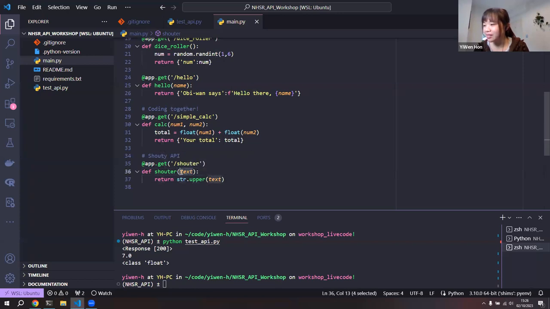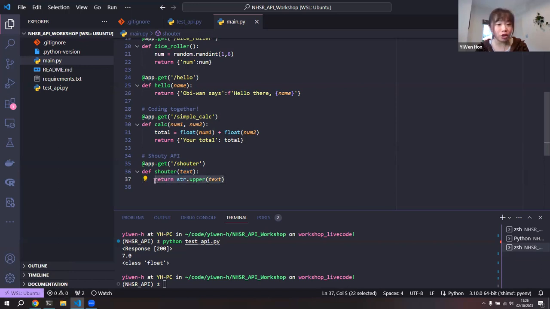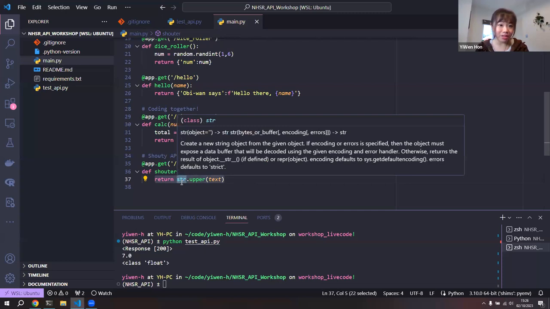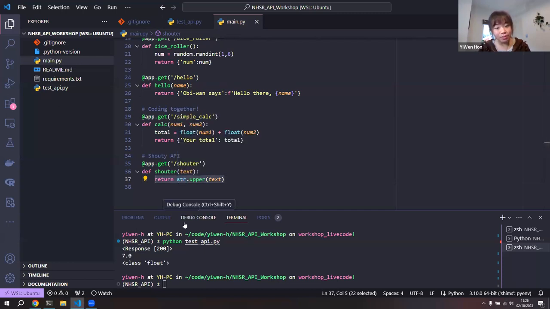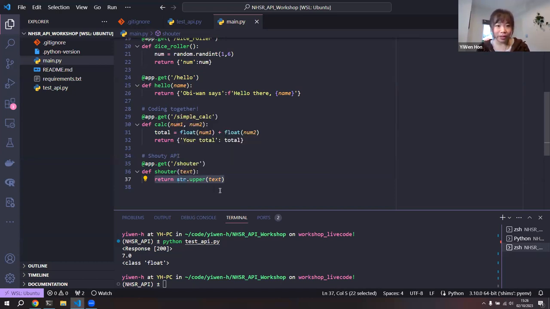We have taken the parameter and we have returned it transformed in some way. Obviously the transformation that you would do in your API would be a little bit more exciting and adventurous than just uppercasing something. You would probably feed it into a machine learning model or some kind of analytical pipeline and then return the fancy results in a JSON friendly format for someone to use. Does that make sense to everybody?